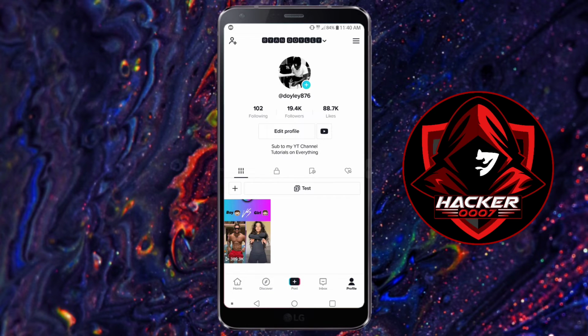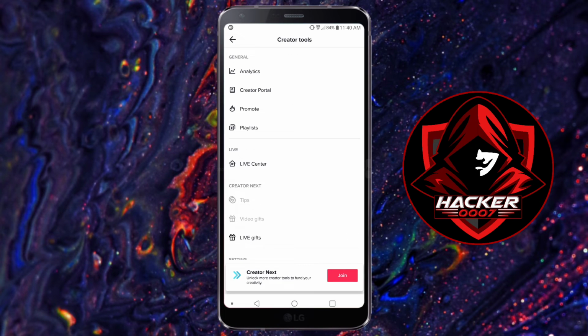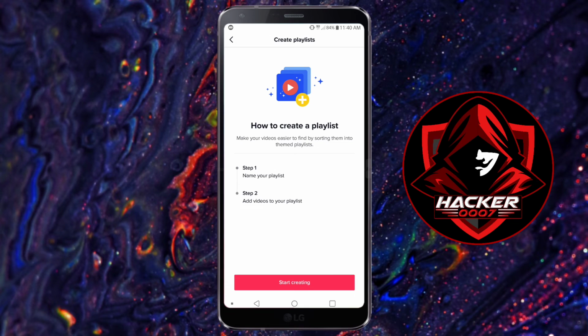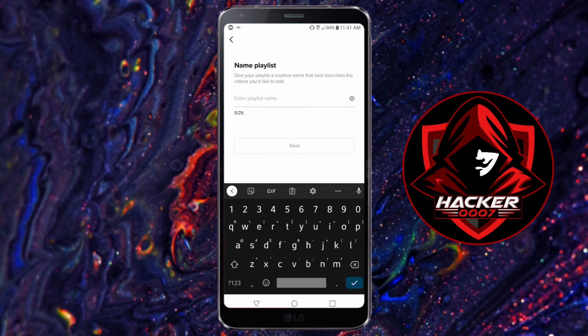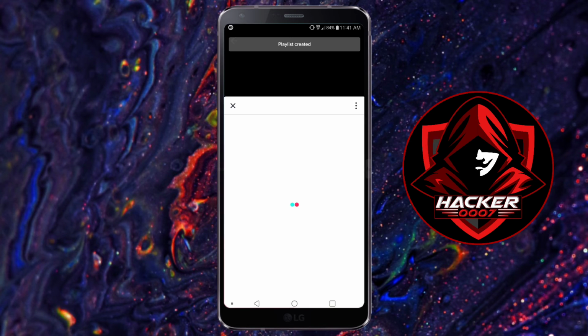And then the second method is to click on the three lines, click on creator tools, and then you'd see the option here, playlists. Then let's click on start creating playlist. Select a name for the playlist and click on next, and simply add the video and click on done.